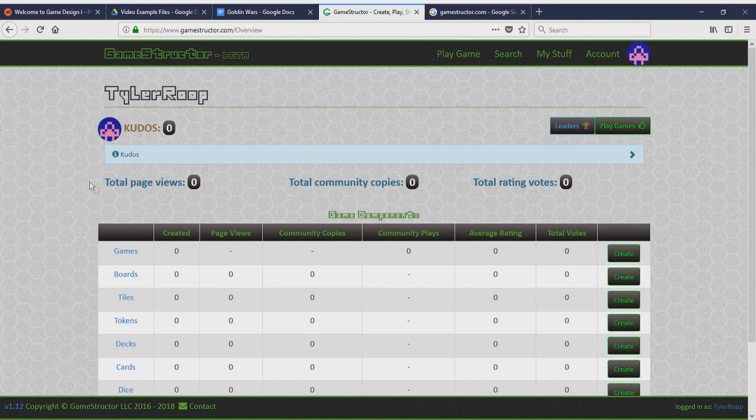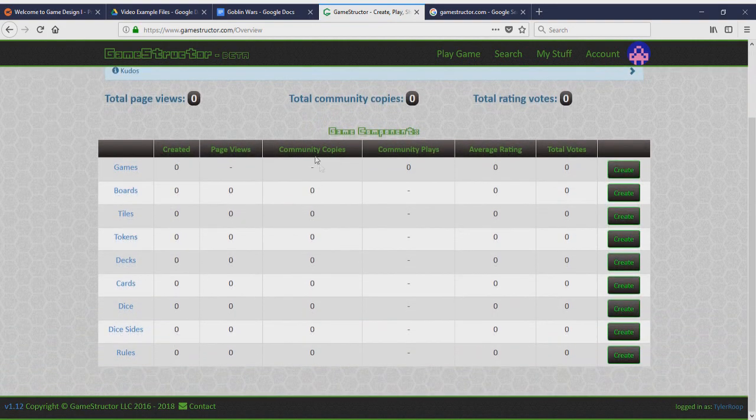So once you do that, you actually will come to this page, and you see you have games, boards, tiles, tokens, decks, cards, dice, sides, and rules. So one of the interesting things about this is you actually can take all these pieces individually, make them together, and then make them together in actual games, and then you take that game online with this system.